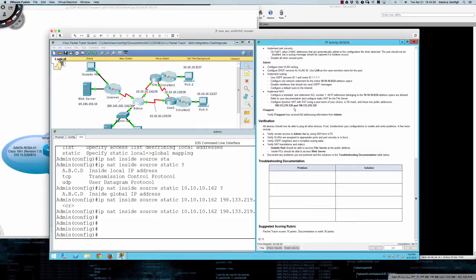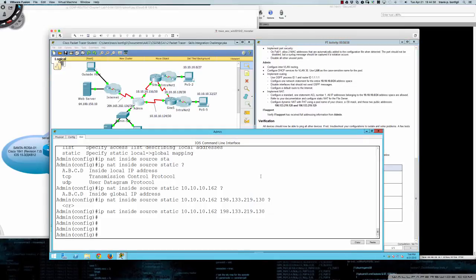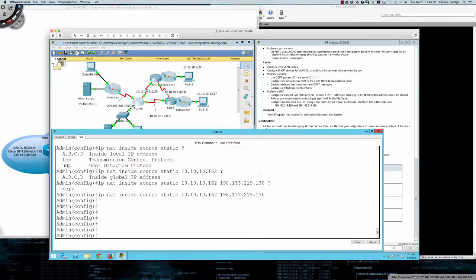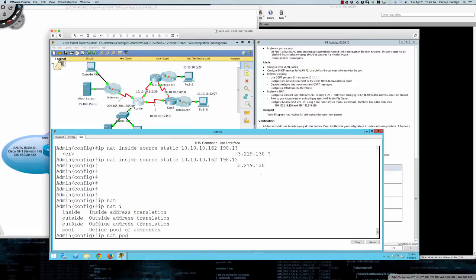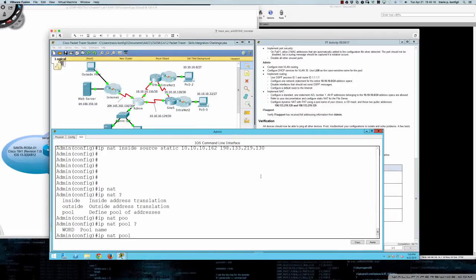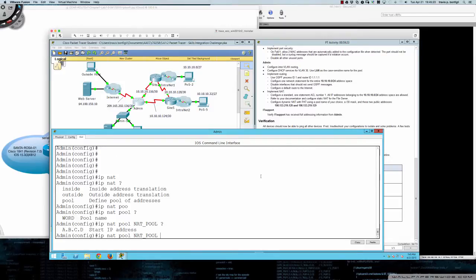All right, so let's go ahead and do the first step. We've already got the access list, so we're going to use that same access list that we just created in the first step here. So now we can go ahead and say ip nat pool, and remember, it's asking us, we can create any name, so I'm just going to say NAT_pool. We'll try to keep it simple.